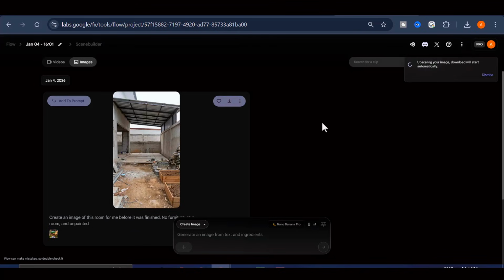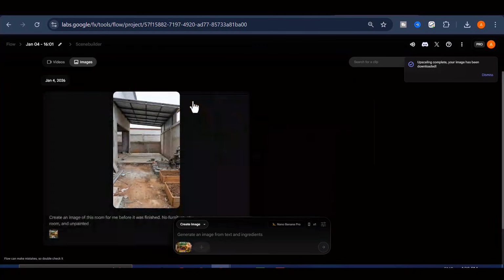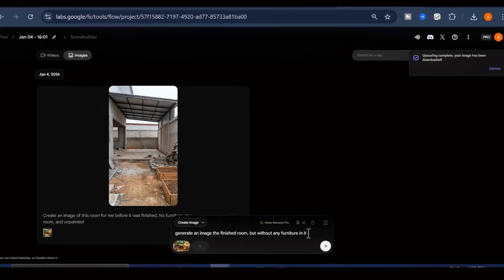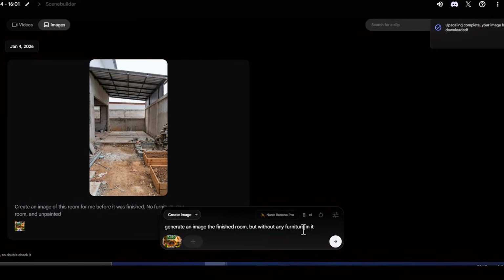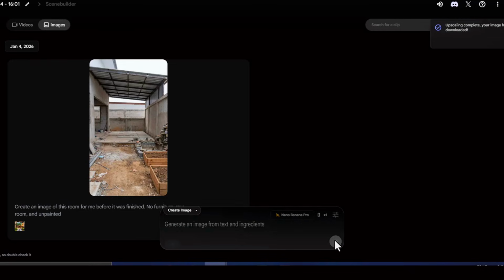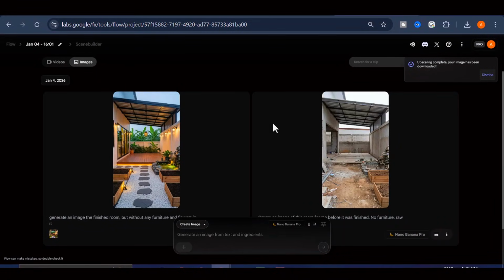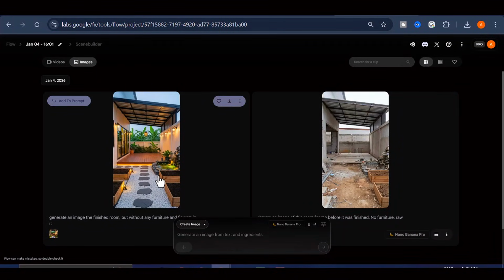So select that original image again and enter a new request for this middle stage. Perfect. So now we've successfully created two absolutely essential images for our time-lapse transformation. Notice how my prompts were really straightforward and simple? You don't need to be some kind of prompt engineering expert to get great results here. And when you're happy with your images, saving them is easy. Just click this download button right here.